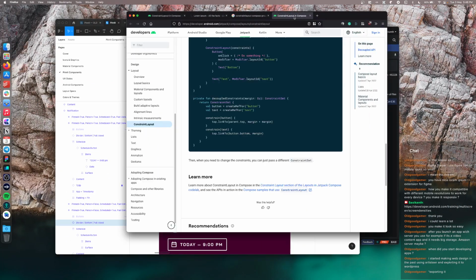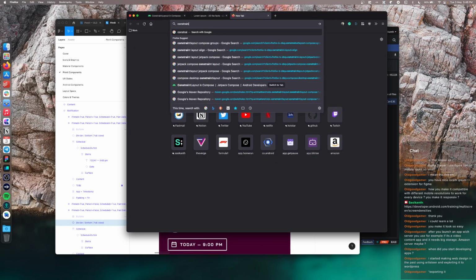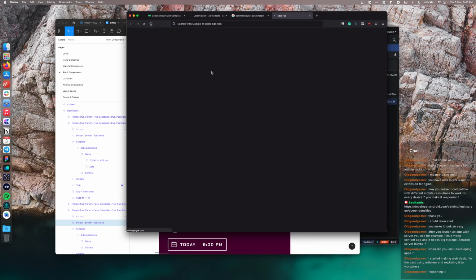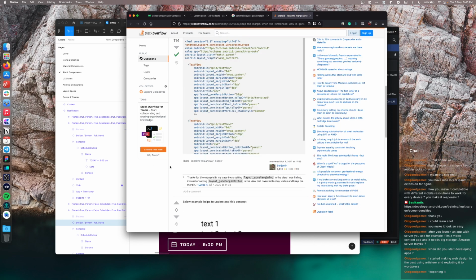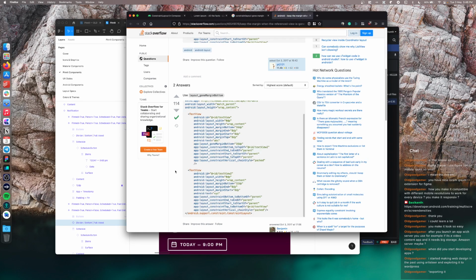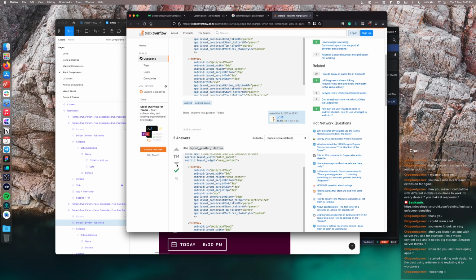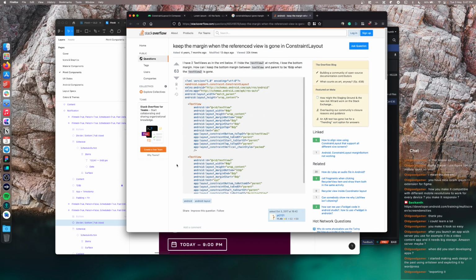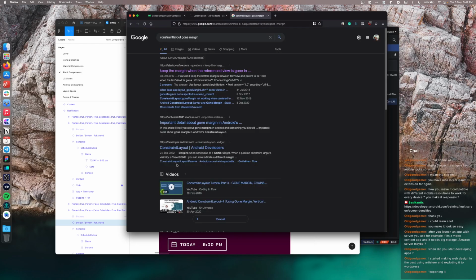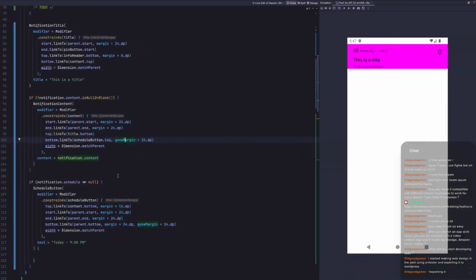Let's look at what constraint layout gone margin means. For my understanding, I can just set it whenever visibility is changed to gone, right? But if I'm not drawing that, it won't get affected at all. That's my understanding of it. Layout gone margin bottom. Yeah, that's how they are defining it, and that's how I'm setting it as well.